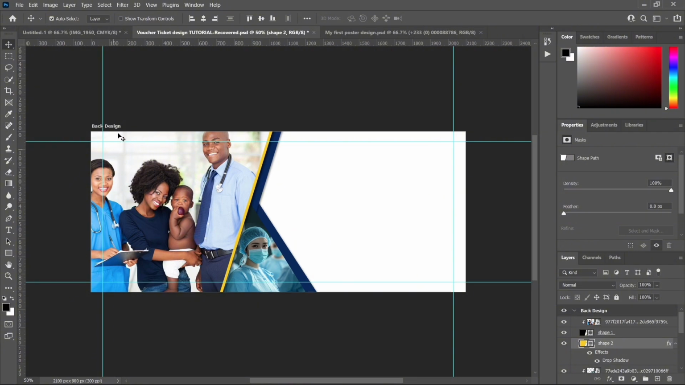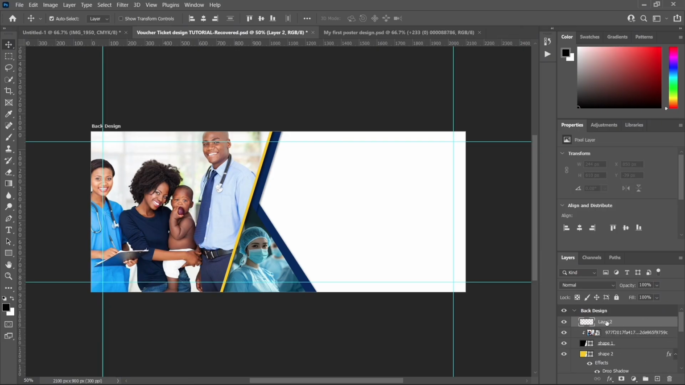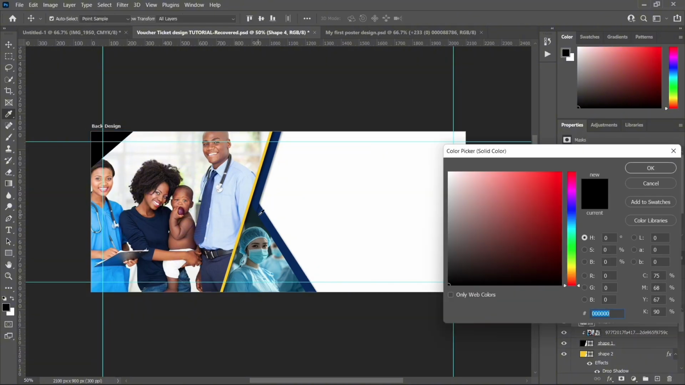So let's create that triangular shape that we've seen over there. Click on the image here, create a new layer on top of it, and then use your pen tool. Plot the first point over here, and then plot the second one here, and then you join the lines together, and then you create your shape. Change the color to the blue color.